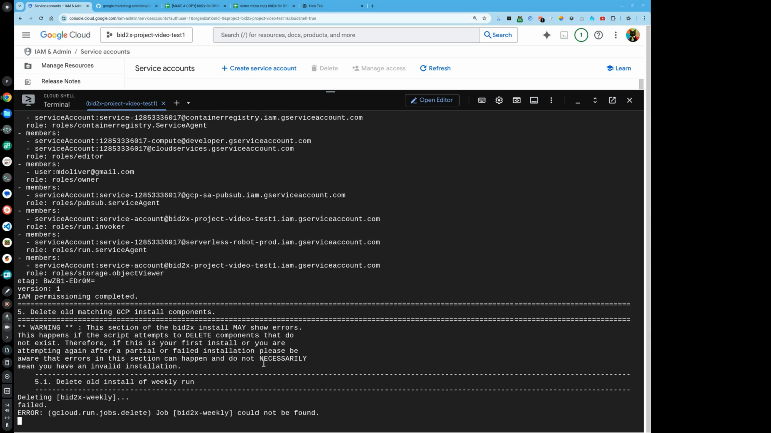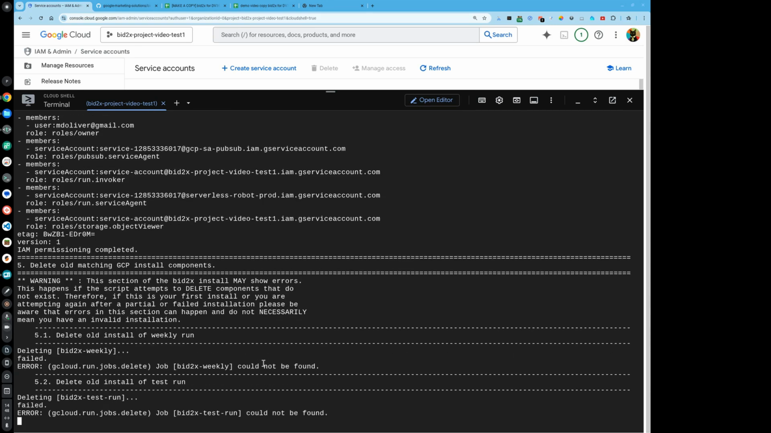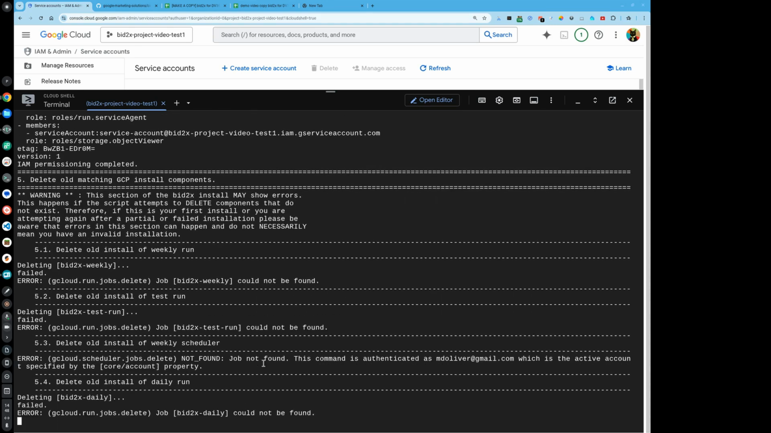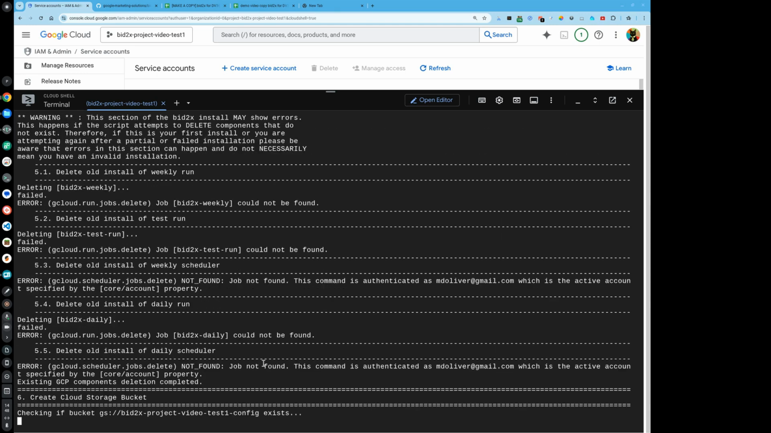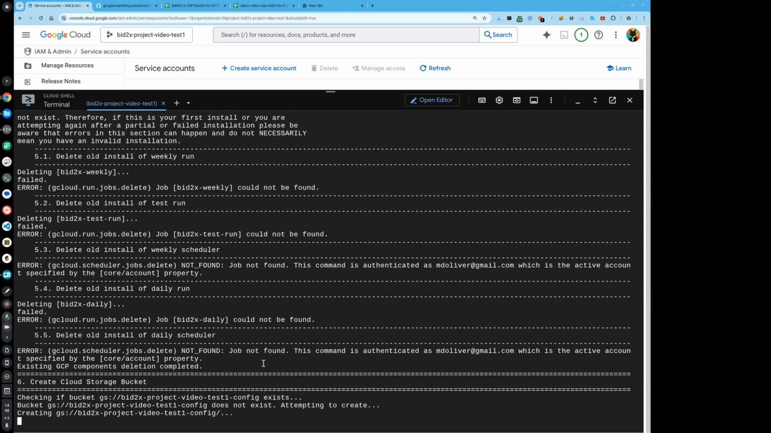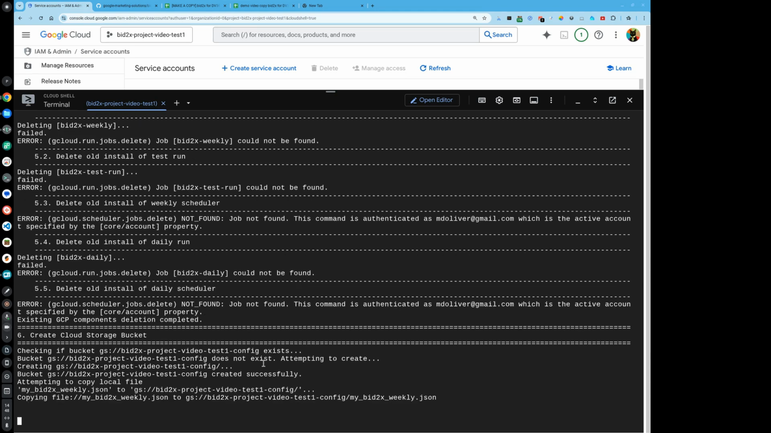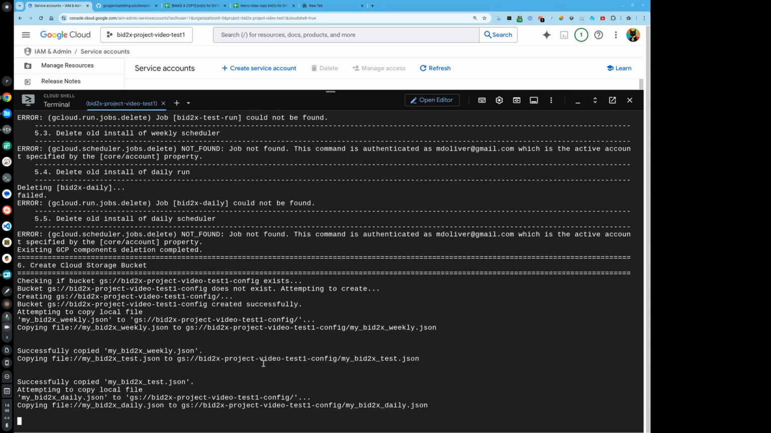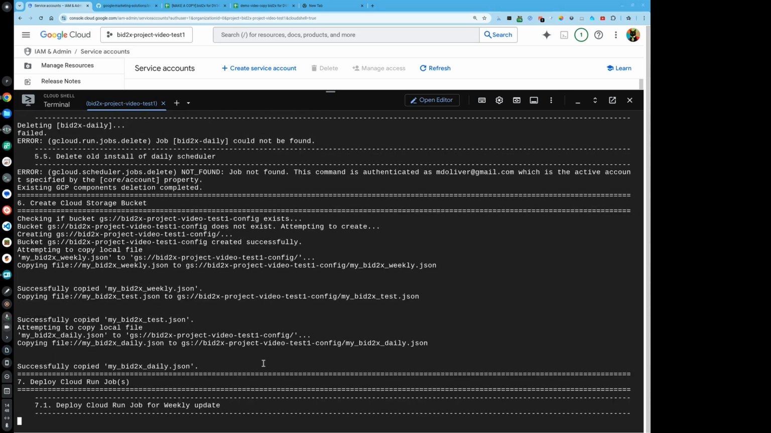Deploy jobs. This section deploys the necessary bid2x Docker containers. It involves calls to Cloud Build to generate the necessary containers. Create scheduler jobs. This section creates the Cloud Scheduler jobs necessary to call the deployed Cloud Run jobs on a recurrent basis. Each and every one of these sections can be enabled or disabled in the install script, but by default, they are all enabled.